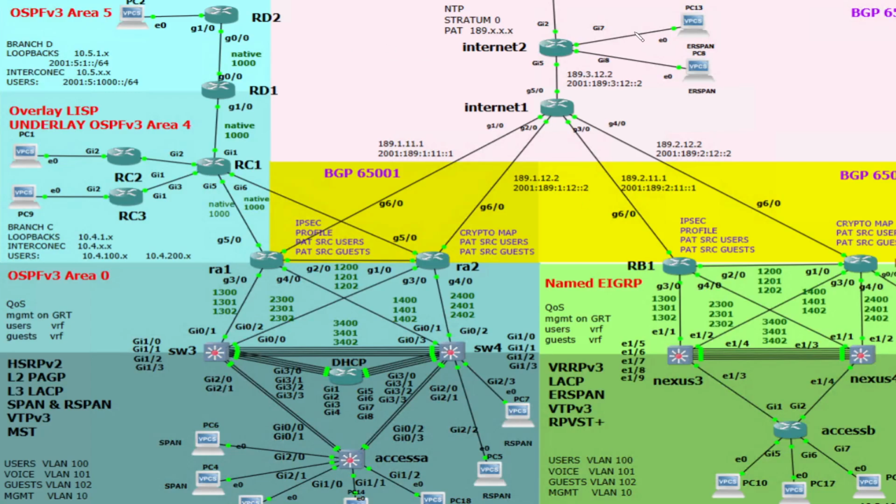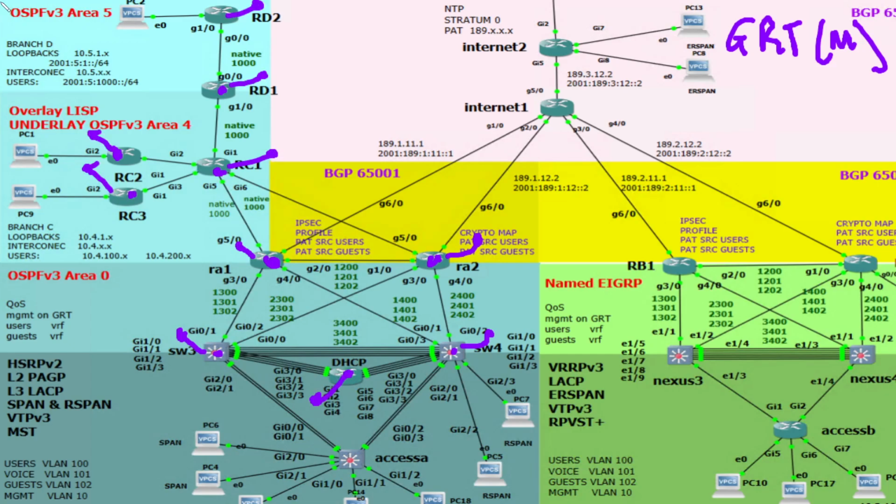Okay, let's go for the OSPF lab. In this case, we're going to use OSPF version 3. We are going to configure the global routing table for management. And in this device, we are going to use the global routing table in order to advertise the loopback IP address of every single device. And in the case of this device, we're going to use an SBI for VLAN 10.